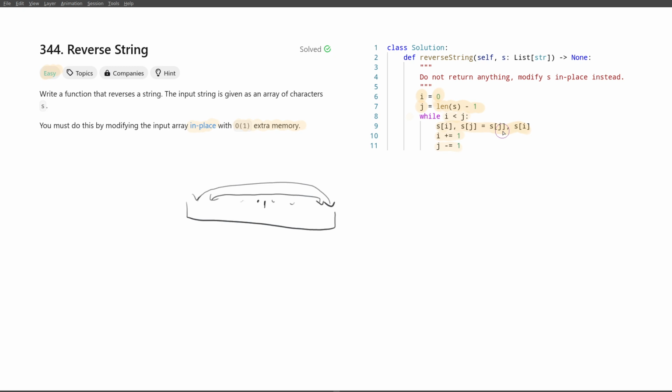And now we have constant extra space because we just use those few variables, where the number of variables doesn't depend on the length of our original list. We do that, of course, in linear time, and we do that in place because we modify this thing that we're given. By the way, why do you think this problem is called reverse string, but we're given a list as input?